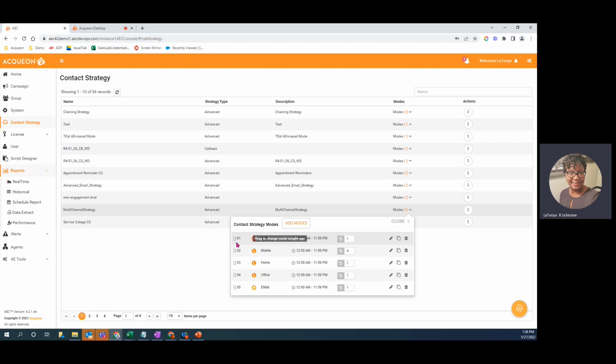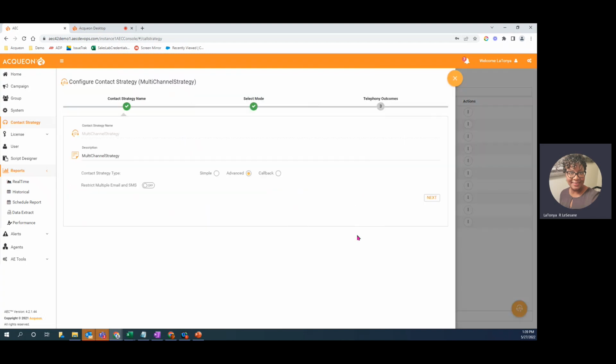These contact strategy modes, you can prioritize them. If SMS or mobile needs to be interchanged and the priority needs to be updated, you have the ability to come in and do that in real time and make that effective immediately. There's no need to stop a campaign or start a campaign when you make these changes. The next time there's a set of records that need to be pushed, it's going to follow the updates that you've just made.